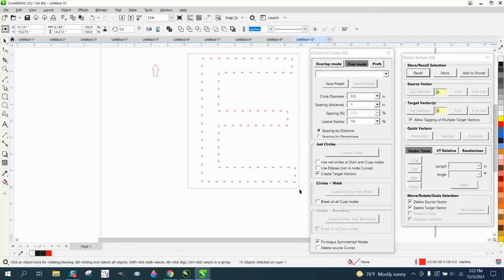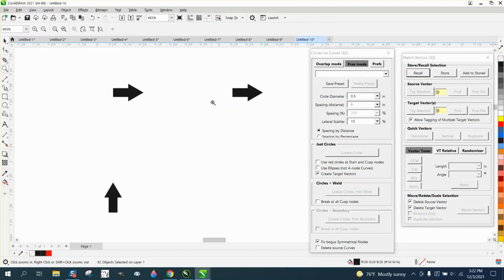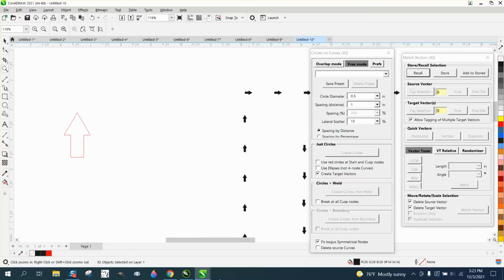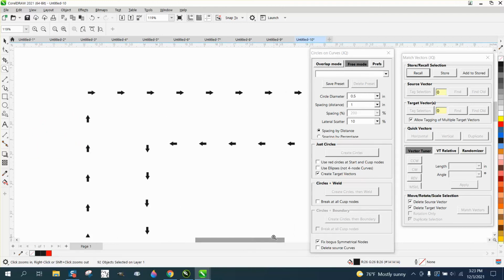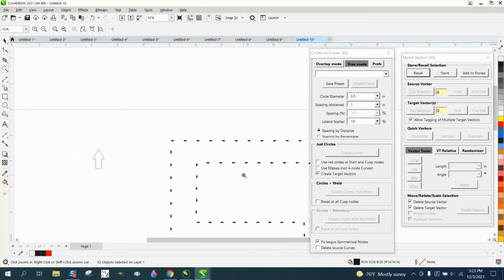And then you can fill them all in with black, take away the outline, and now you have your shapes, and you can change the size of this by the size of the circle that we put. So stay tuned for more on these two great macros and what you can do with them.